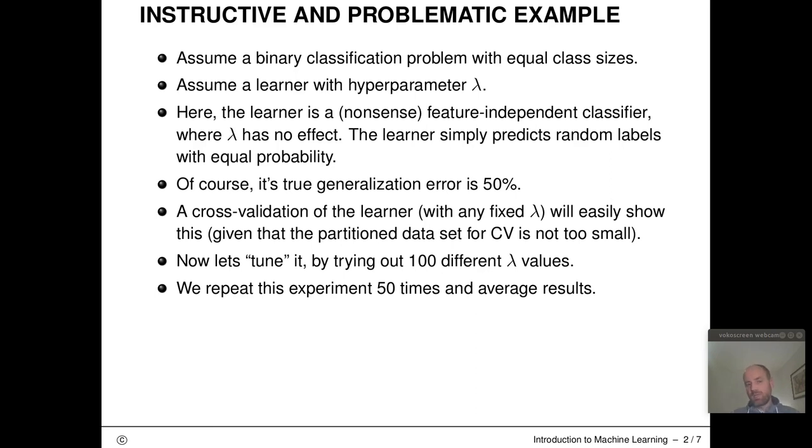And if we cross-validate our algorithm with any fixed lambda configuration, we will also pretty directly see that, if our data set is not, I don't know, super small, the estimated generalization error will also be close to 50%. It will not be exactly 50% numerically, but it will be pretty close, because otherwise cross-validation wouldn't work at all.